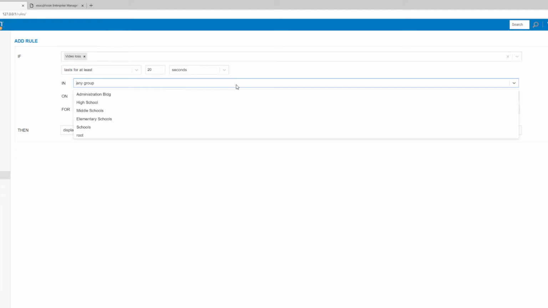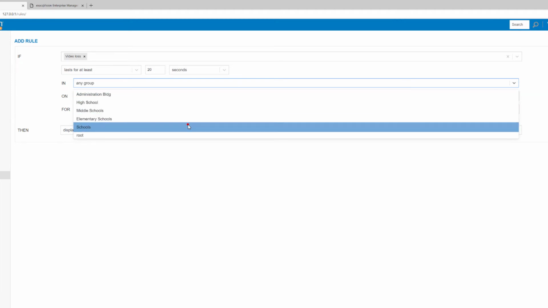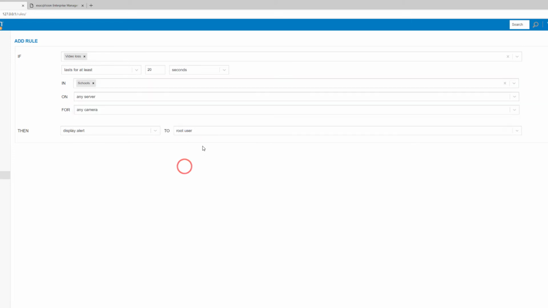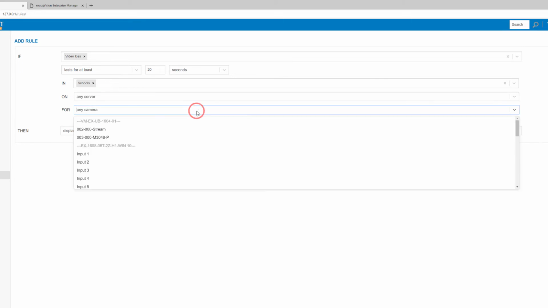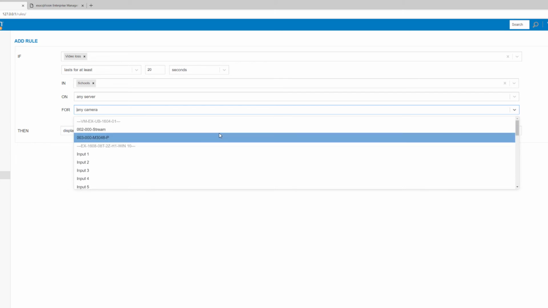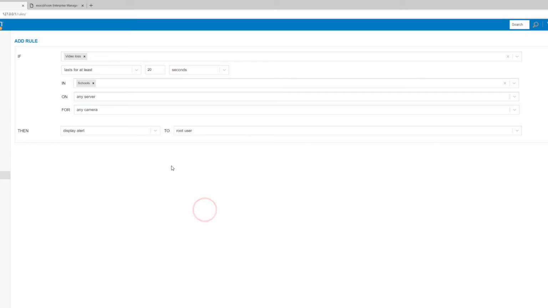This instance of Enterprise Manager has some groups nested below schools, and we want to know if the cameras from servers in any of the schools is lost, so we'll select schools to monitor all servers under that group. The next field down, adjacent to On, allows you to select specific servers under that group if desired. We will leave this set to any server. Then adjacent to For, we can select an individual camera, several cameras, or just leave this to any camera to monitor them all for video loss.